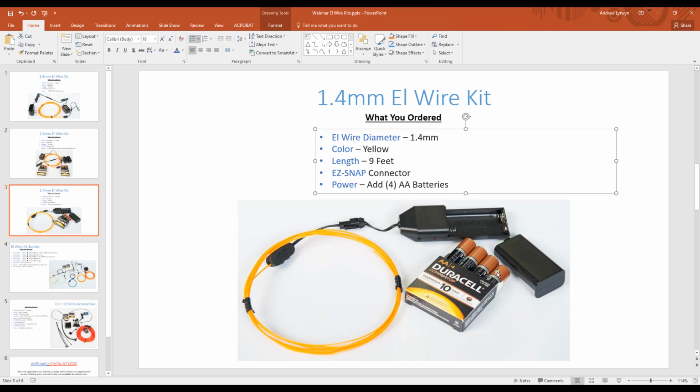So let's see what else. So I think that makes it kind of really clear at this point in time. Now, we have another way to build a kit if you need more than 1 wire.